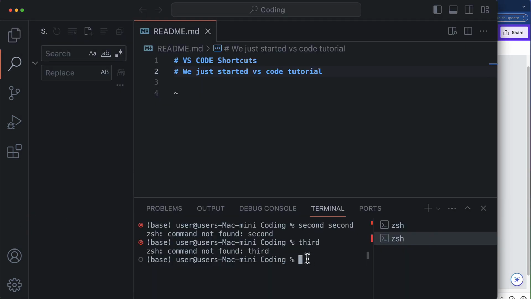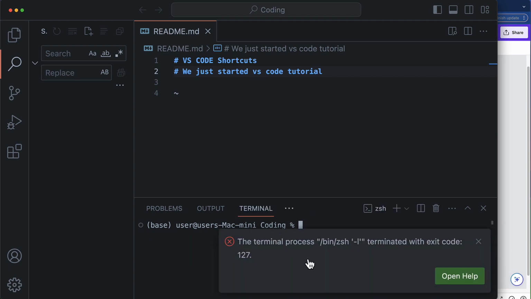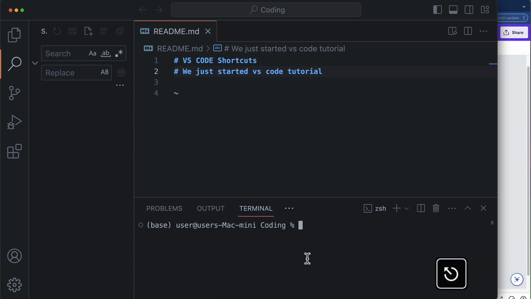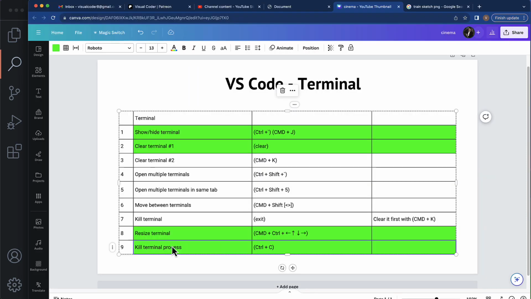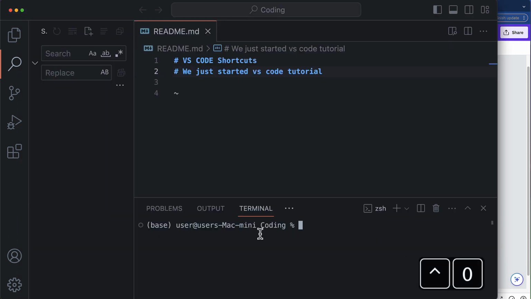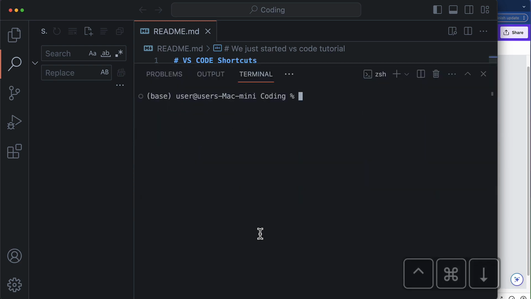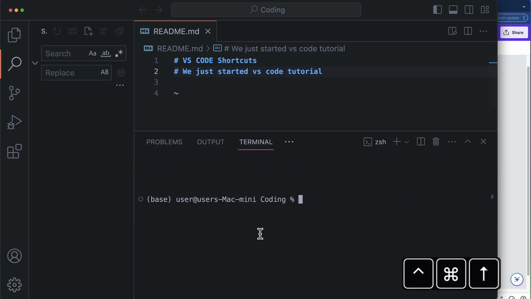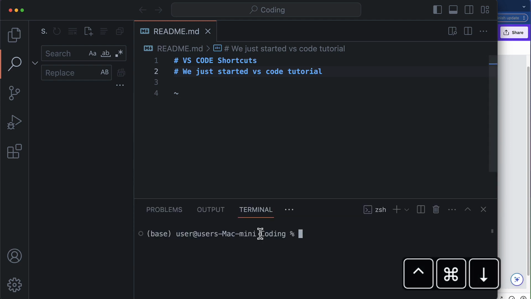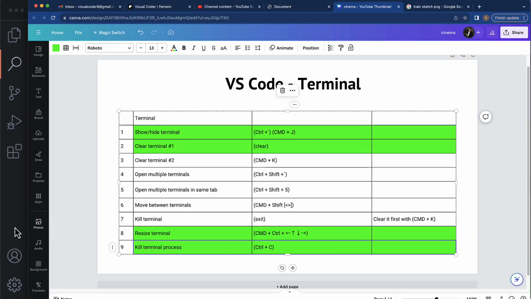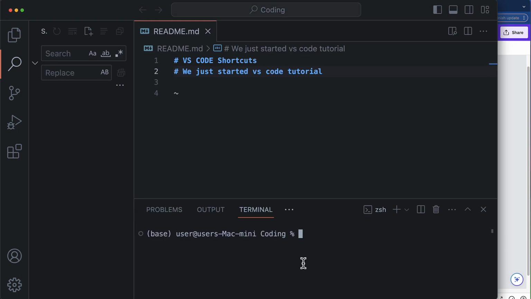To kill terminal, we do just exit. Now this exits the process. To resize terminal is Command, Control, and arrow keys. Okay, let's focus on the terminal. Command, Control, arrow keys. So up arrow makes it bigger, down arrow makes it smaller. That's to resize terminal. To kill a process is Control C.